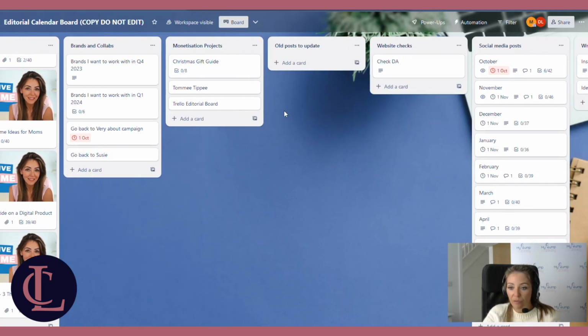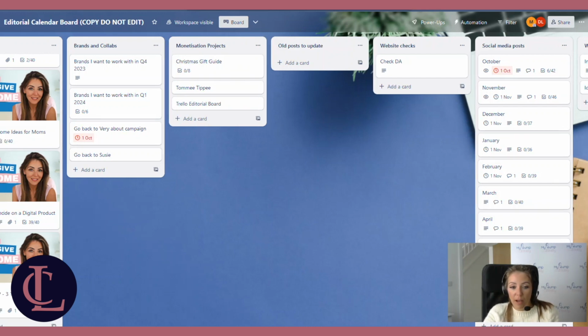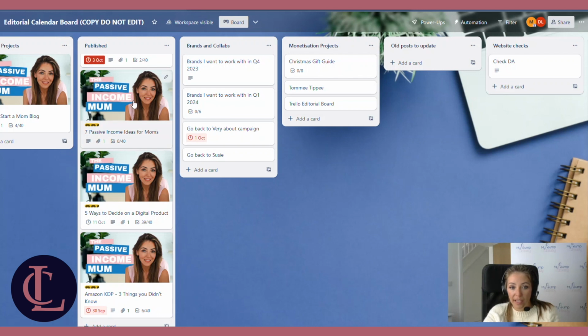You might be selling adverts or something like that on your blog, anything like that, a review. So anyway, that's that section. Okay. Old post to update, as I mentioned, published is here.